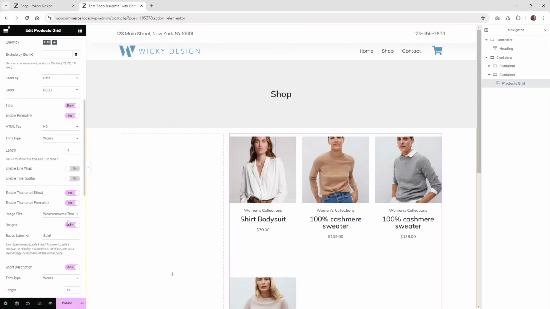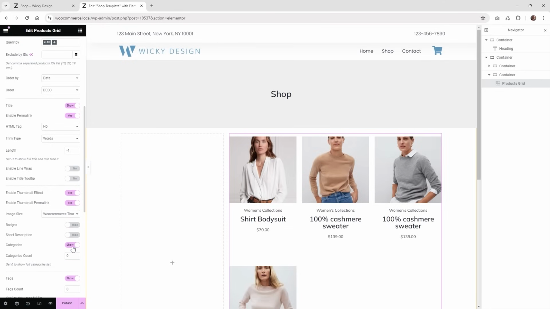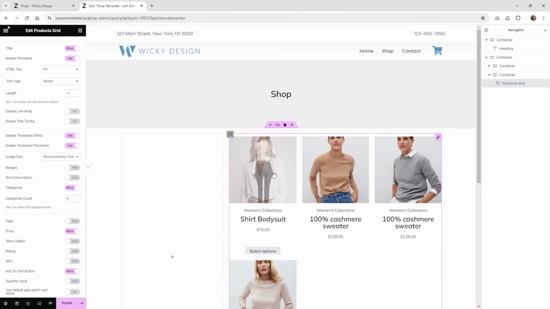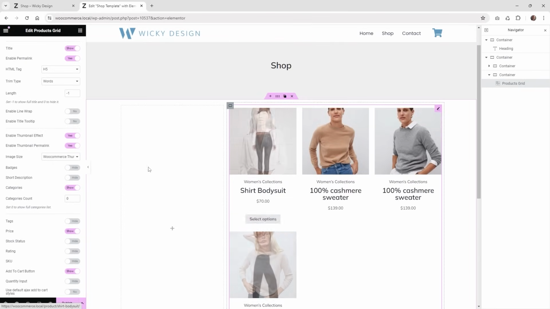So underneath badges, I don't think we're going to need that. The short description, we could probably turn off. If you want to have categories on, you can. I'm going to keep that on. I'm going to turn off tags, maybe get rid of the ratings. And so when they hover over it, this is how it's going to look. So I think that looks pretty cool.